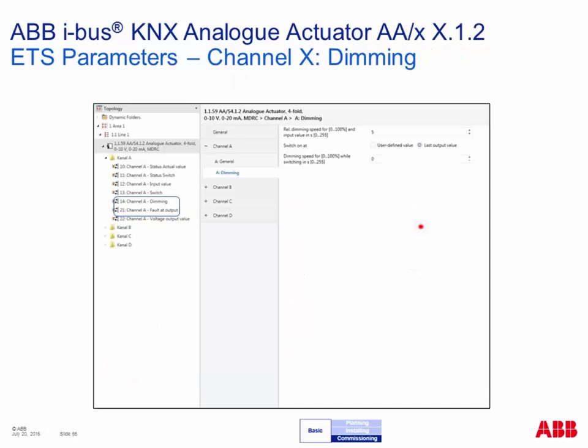Now, when we want to use the device for dimming, then we have to enable the dimming function in our output A, and then we get a new page with the dimming parameters. For example, the speed for dimming, the relative speed, like you know it from other dim actuators, between 0 and 100%, for example 5 seconds or 10 seconds. And the dimming speed for switching is also possible. And when we send a 1-bit telegram switch on, should we use, for example, the last output value or the user-defined value? These are dimming parameters like we have in our standard dim actuator.